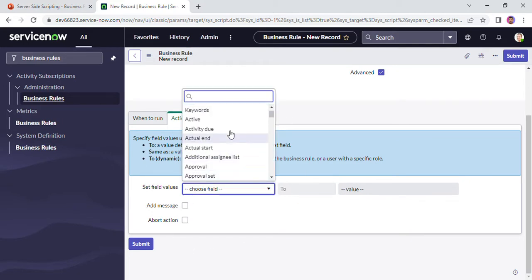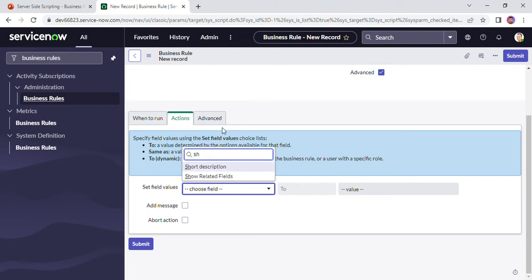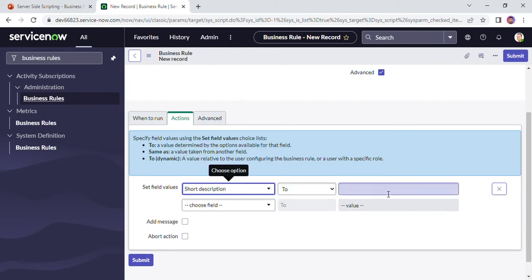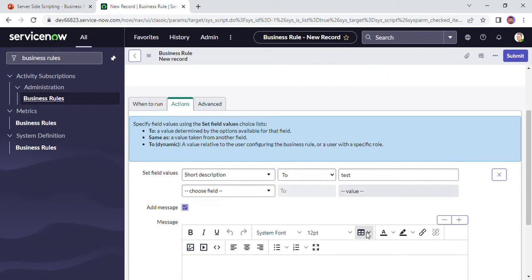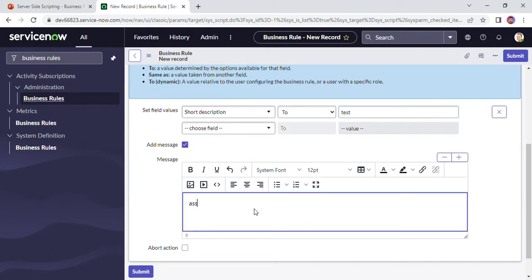I can set any values. For example, I can set the short description to test. You can set any field values here in the action tab, and you can also add messages, something like assignment group is changed, or assignment group is this, something like that.